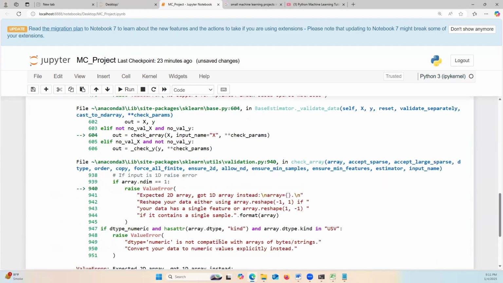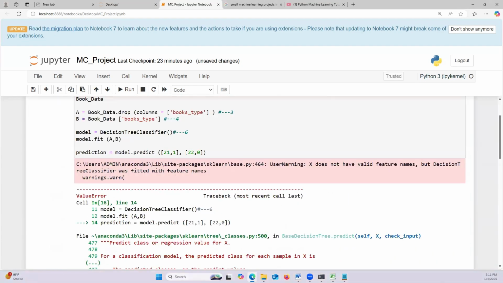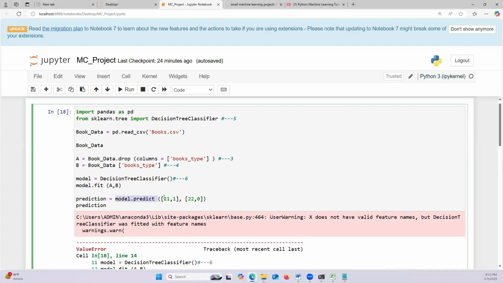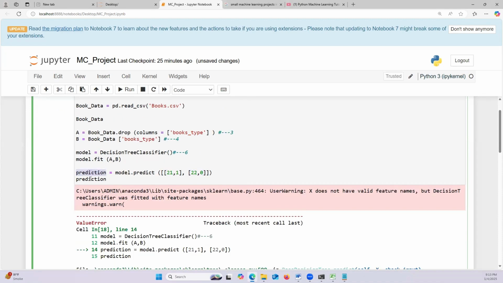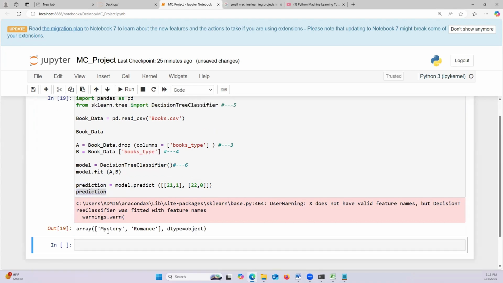Okay, so model.predict, and we have provided an input over here. We need to provide one more array over here. So this array is the input for the man, and this is the input for the woman. And we are using the prediction as a data frame. And now we will see what it is. So now you can see that it is telling me the 21-year-old male likes mystery books, and the 22-year-old woman likes romantic books.